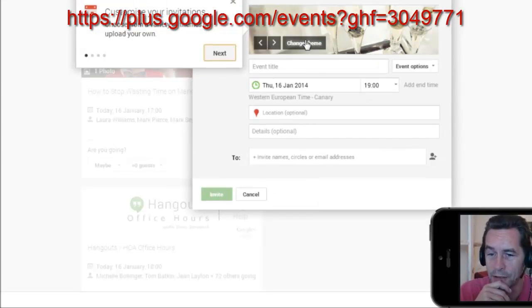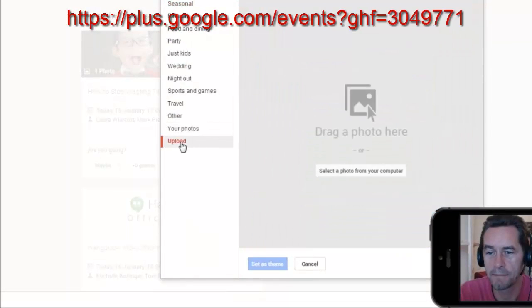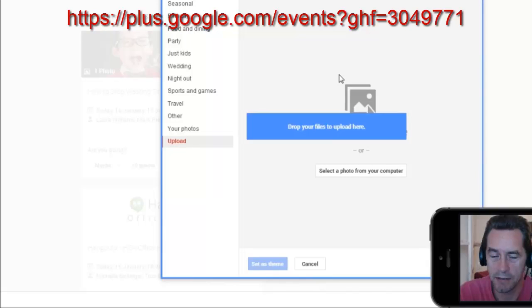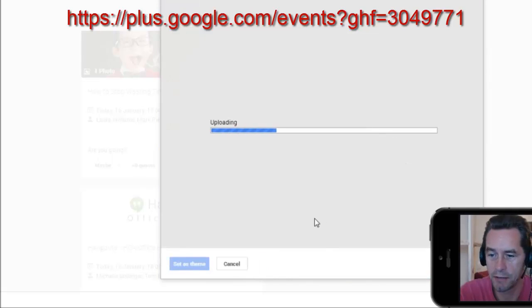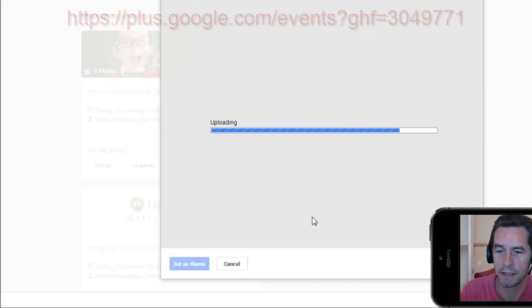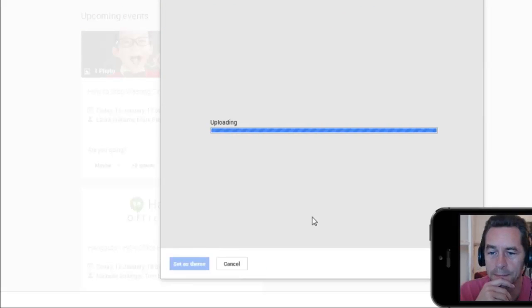The next thing I want to do is customize the invitation. So I'm going to customize the theme for the top of the page. So I'm going to change that and upload. Now one thing you can do is just drag an image into this box from Windows Explorer, or upload an image, which I'm going to do. And you'll see there it's uploading the image for me.